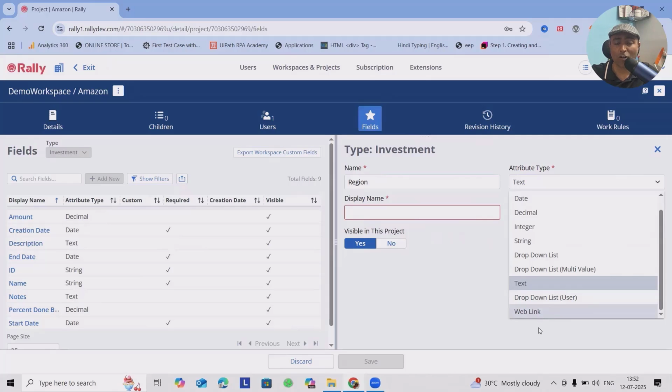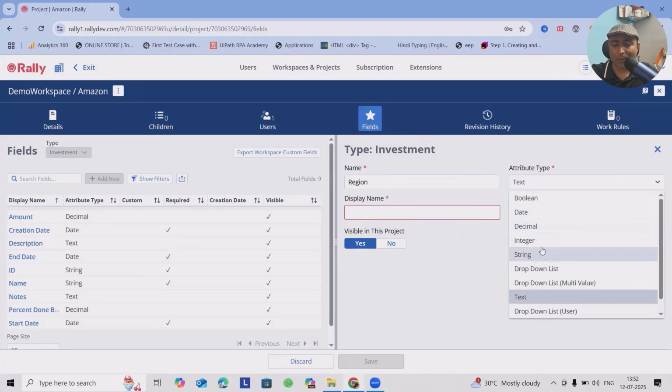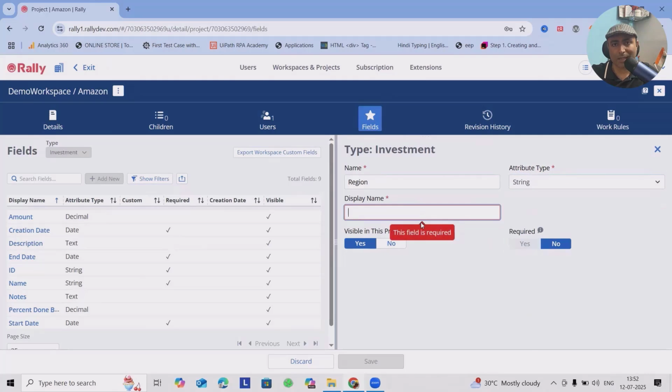any link or URL. For my purpose, I wanted to select string, where I will store all the string values which are present in my system. So as of now, I am targeting region. Display name, again, I will give the same name. Visible to the project, I will select yes. It will be visible and required.